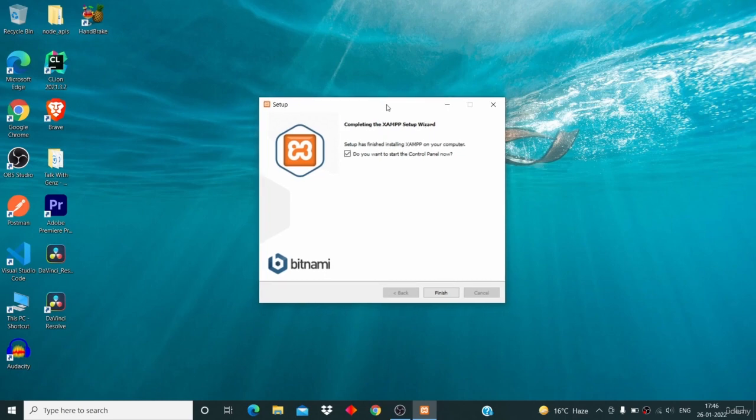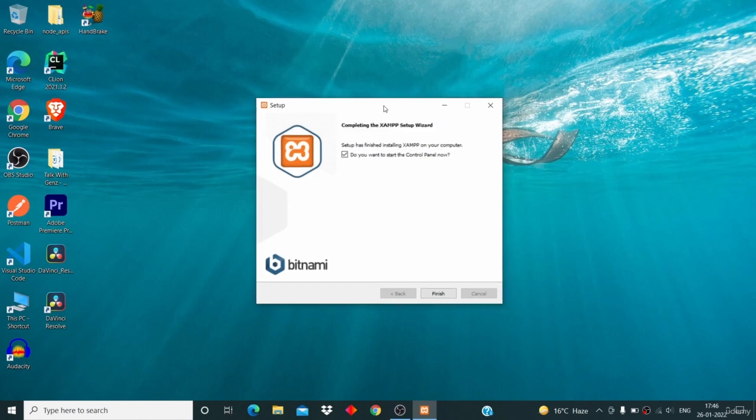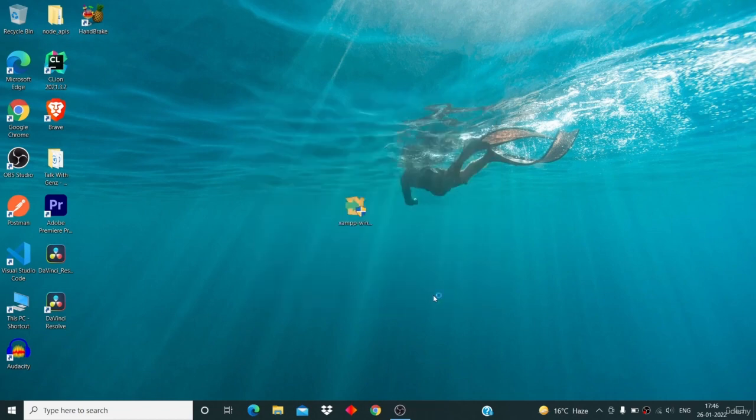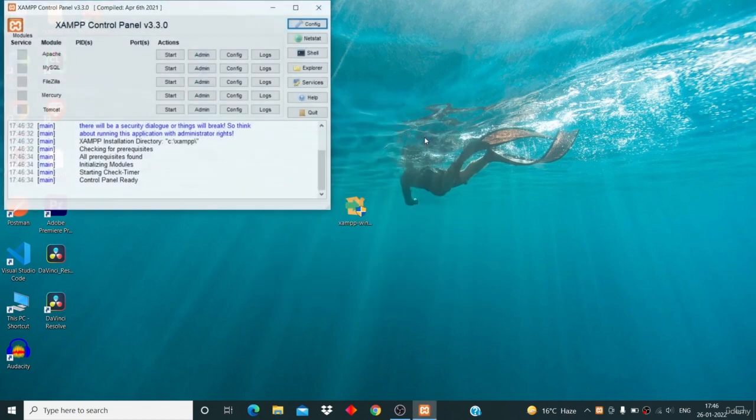Again, if you are having any trouble installing the software, do let me know in the discussion section below. And yes, we do want to start the control panel now, so just make sure that this is ticked and then click on finish, and this will start our XAMPP control panel.